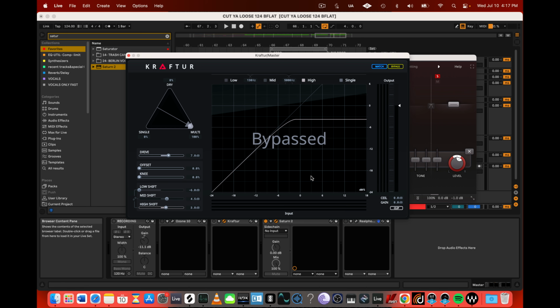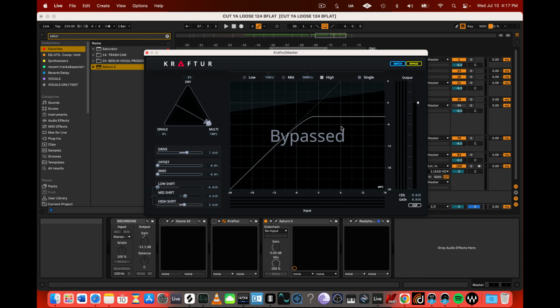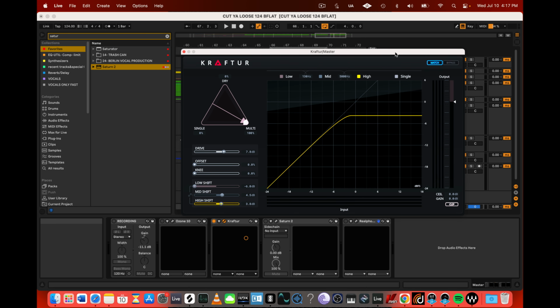And I can't use it in the master. Let me tell you those reasons, my friend. I can't use it in the master, because I want to be able to see how much I'm clipping here. I want to be able to see my meters.